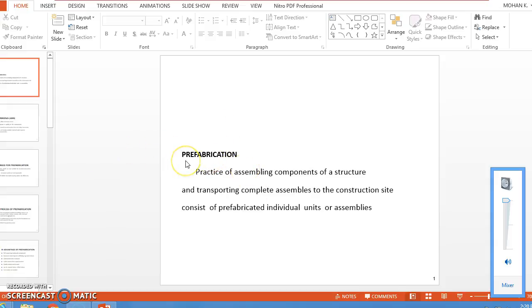So I'm going to deliver a topic on prefabrication. Prefabrication is a fast-moving construction method in the civil engineering era. Prefabrication is nothing but the practice of assembling components of a structure and transporting the complete assemblies to the construction site. It consists of prefabricated individual units or assemblies.